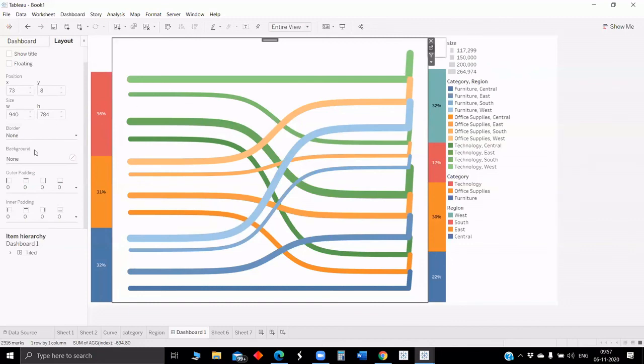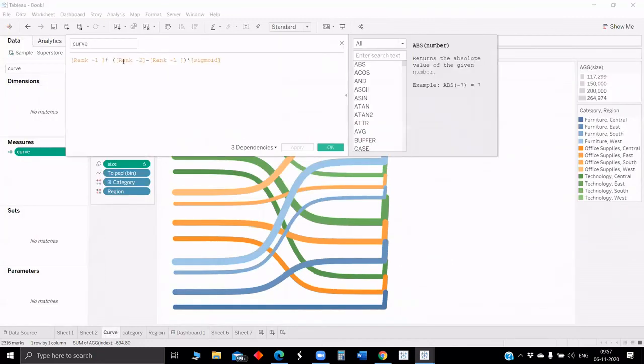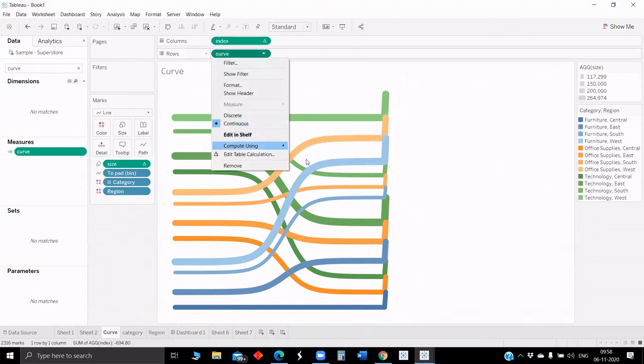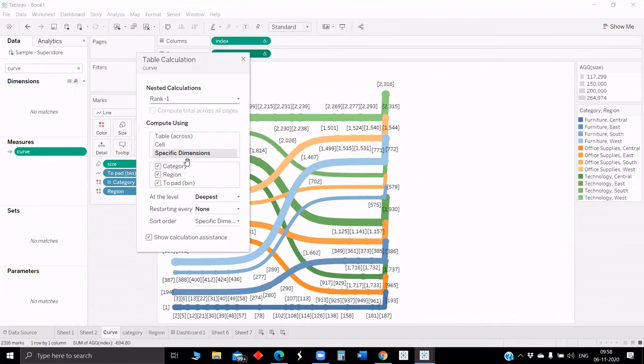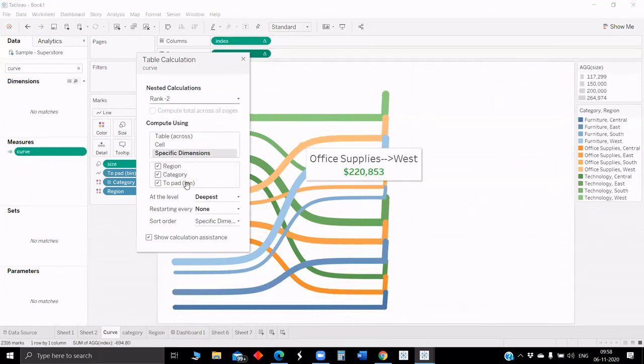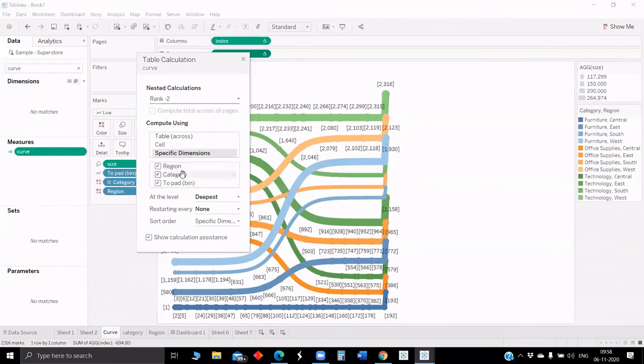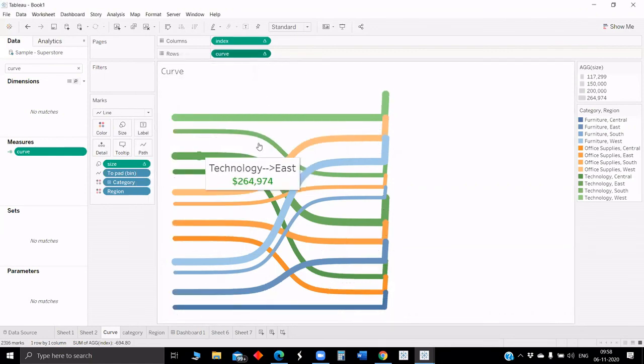The equation of curve which we made actually. So here if you see rank 1 plus rank 2 minus rank 1 into sigmoid, we are just assigning the rank 1 and rank 2 once you drop them here in the field. If you see computing or edit table calculation, we already ensured rank 1 is for category. That's why we place them in the specific dimension on top: category, region and 2-pad. And rank 2 is for the right-hand side, and we are assigning it region first, then category, 2-pad. Okay, got it. So in the equation of curve, we are just inputting rank for both left and right, and sigmoid is just for the smoothing of this curve. That's the sigmoid function. Okay.